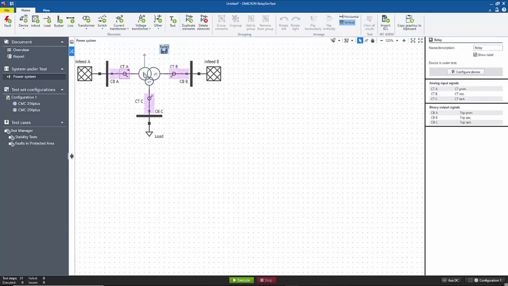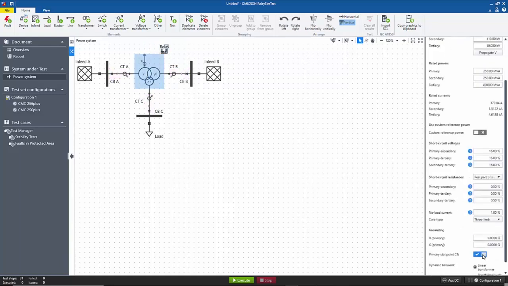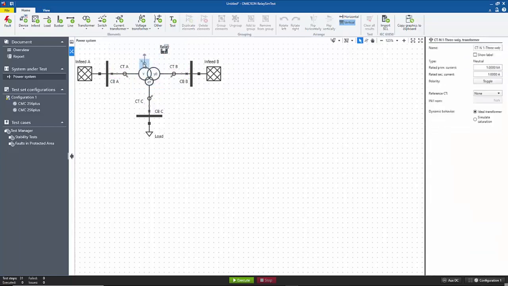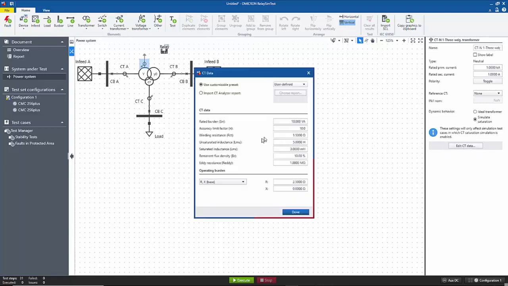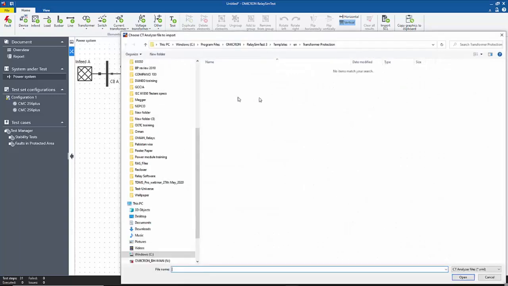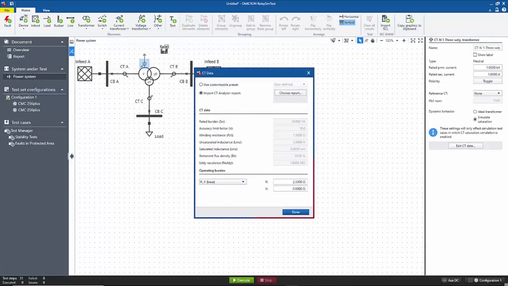The star point is grounded. I can easily add the neutral CT by just clicking here, and I can also double click the CT to change the topology, to change the polarity toward this object or toward this line, very easily. I can also give the CT ratio, and in case you would like to simulate saturation, one of the very important things here is that you can edit the CT data. You can edit manually from the nameplate, or if you have a CT analyzer test report, you can easily import it. Just let me select. I think I have, okay, I have a report.